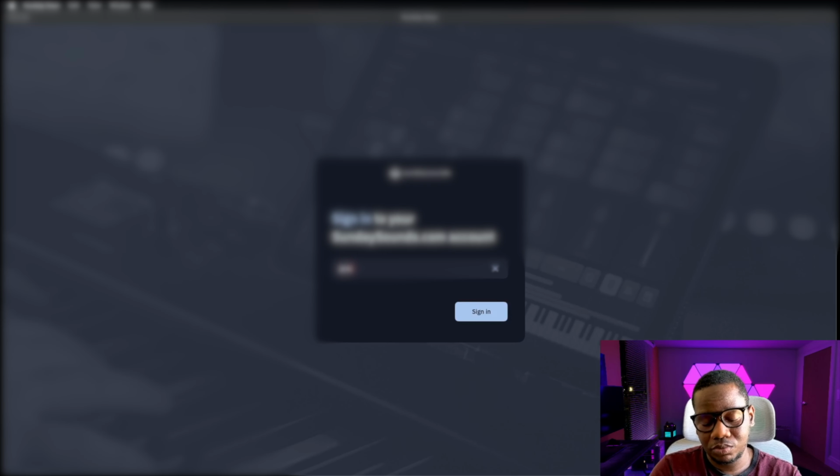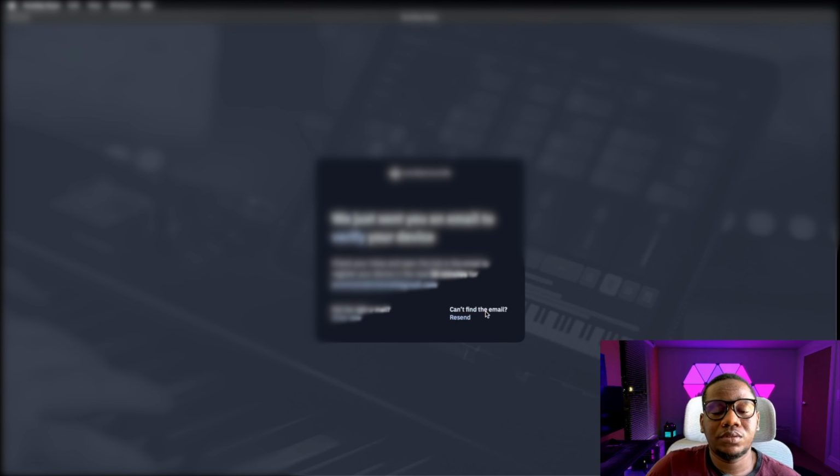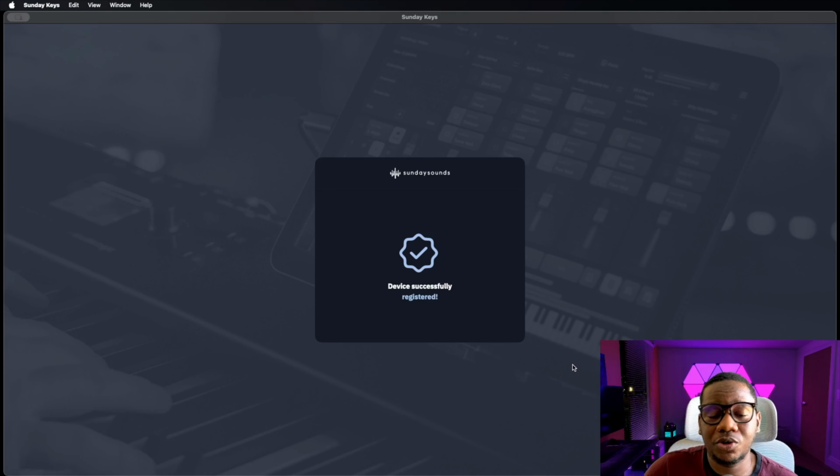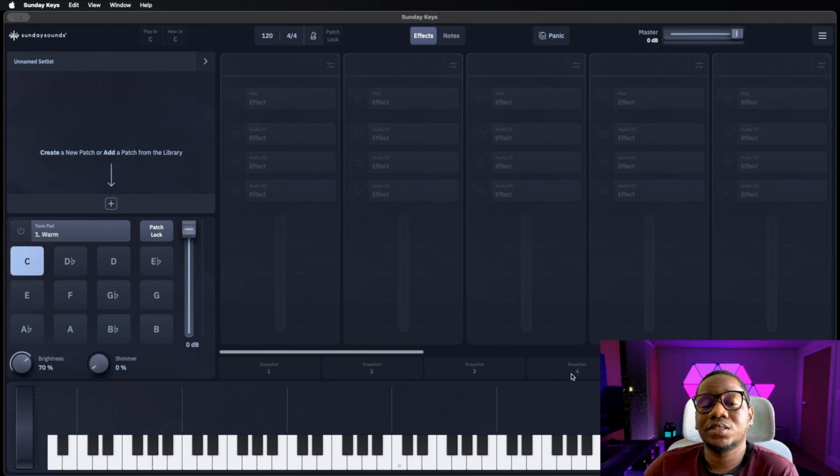I'll hit sign in. It will ask me to confirm my account in my email. I will go do so. Confirm your device. It's logged in. And I come back and now I'm logged in. So I get to this point.